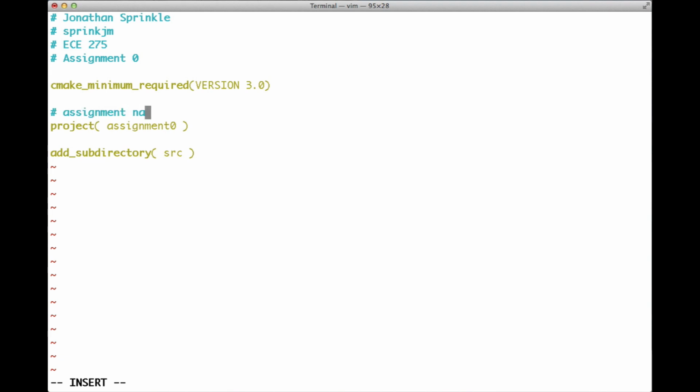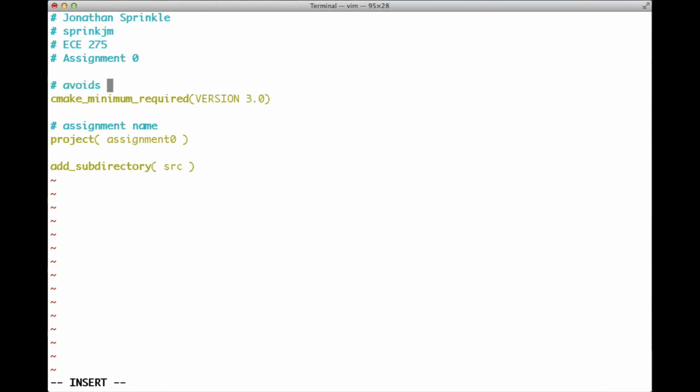Assignment name: avoids CMake warnings. So I've made this version 3.0. I'm going to actually change this to version 2.6 so that it'll run with the older versions of CMake in case that's what people have compiled on their machines. So look in this directory for more CMakeLists.txt files.